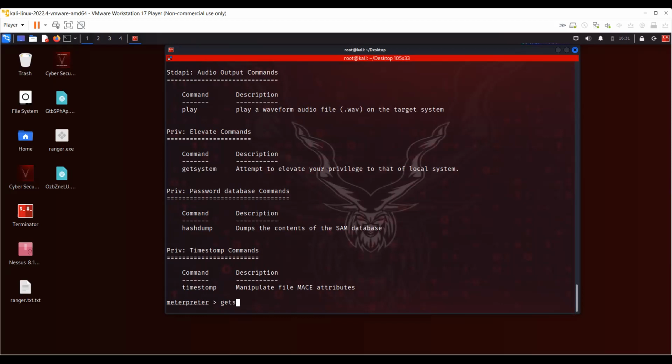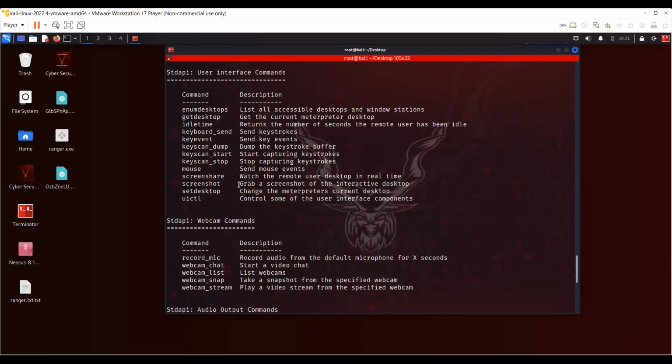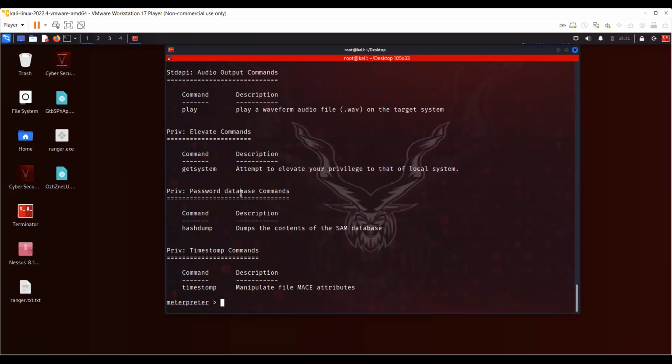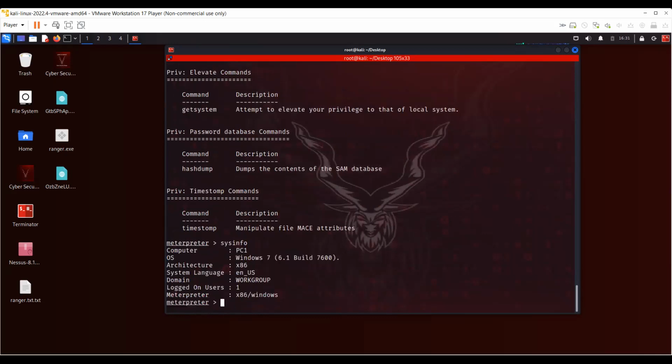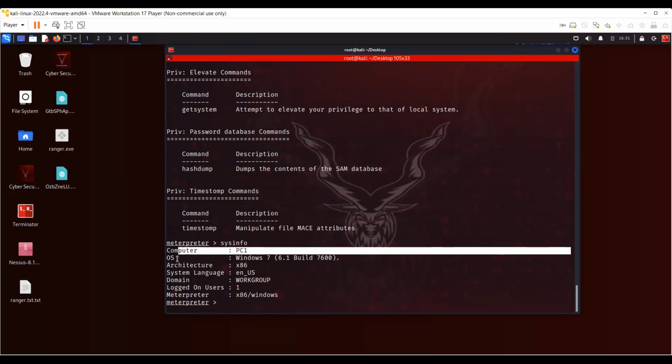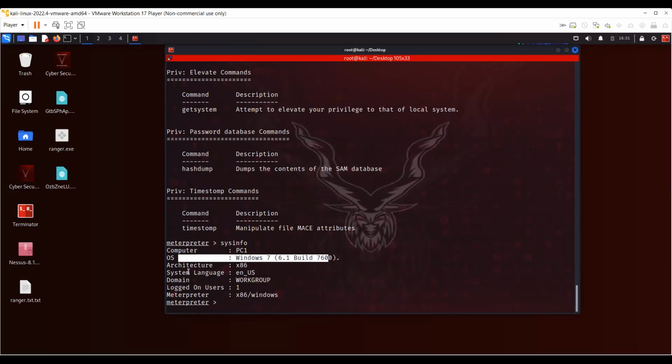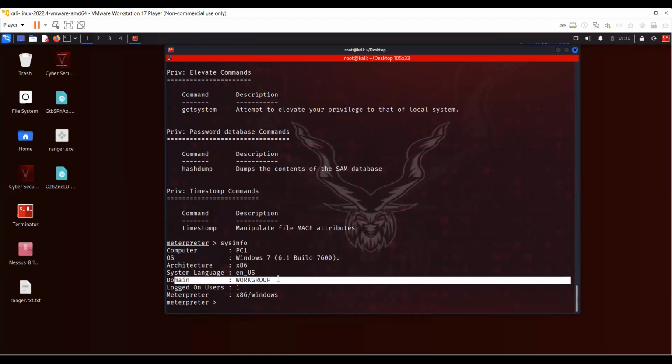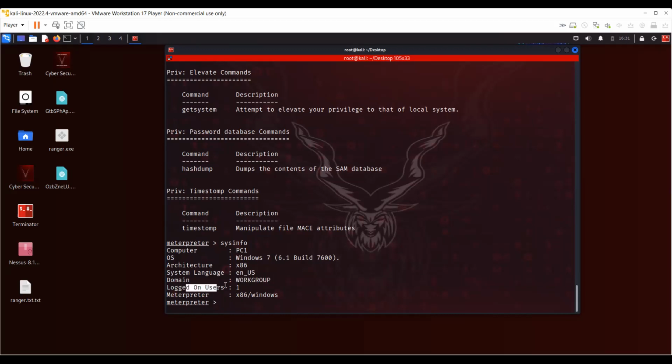So the first thing that once you have the Meterpreter session, I can use get sysinfo. Get system. No. Let me check. I think it's sysinfo. So what sysinfo does is that it will tell you the information about the target system. So here you can see the computer name is PC1, the operating system is Windows 7, whether it's a member of work group or a domain, and how many users are logged in. So currently we can see that one user is logged in.